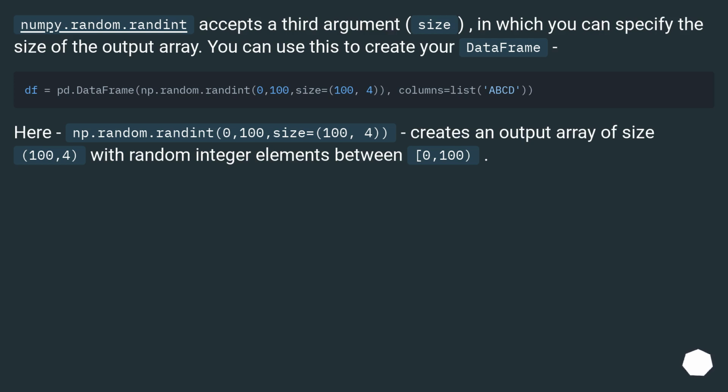numpy.random.randint accepts a third argument, size, in which you can specify the size of the output array. You can use this to create your data frame. Here, np.random.randint(0, 100, size=(100, 4)) creates an output array of size 100,4, with random integer elements between 0 and 100.